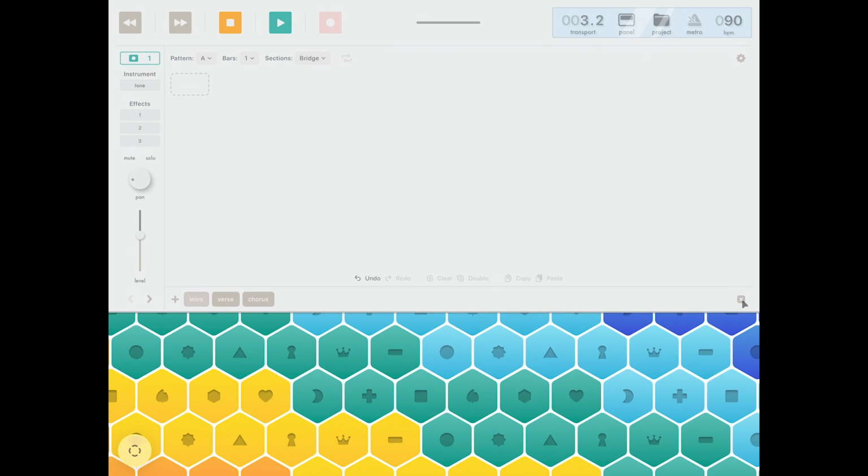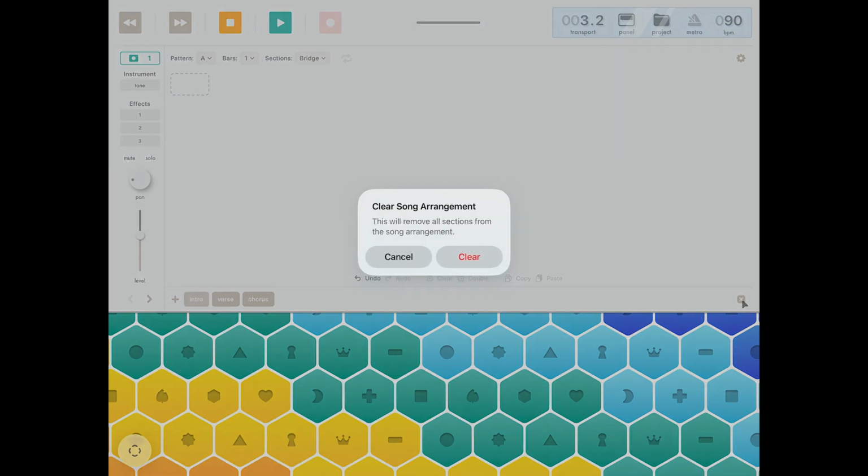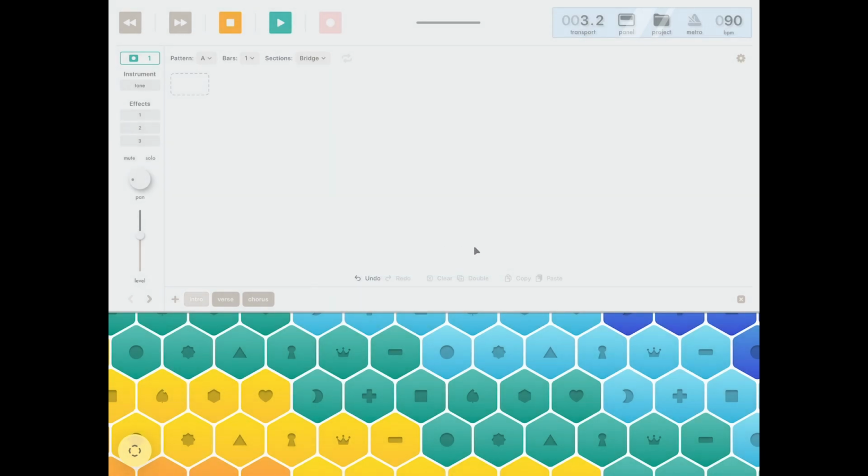Lastly, for this arrangement section, you'll see this little X icon down here. This is your delete button for the arrangement area specifically. If you tap it once, it'll give you the option to clear everything out. If you press and hold it and then tap an arrangement block, it'll give you the option to delete just the blocks that you selected.